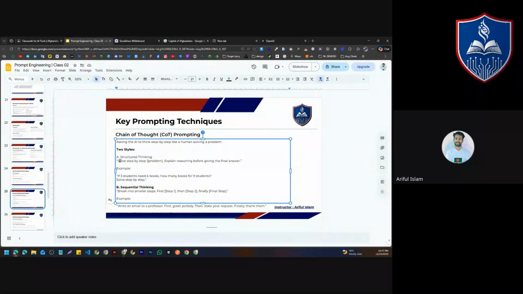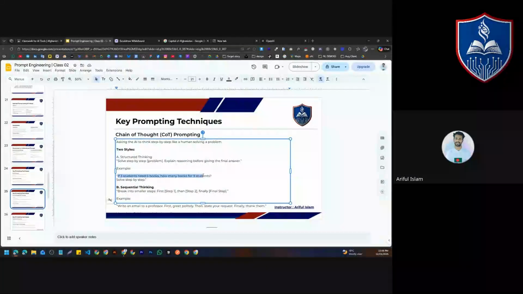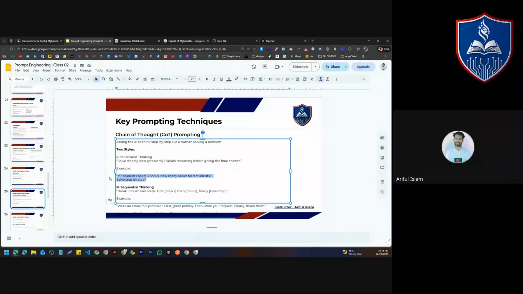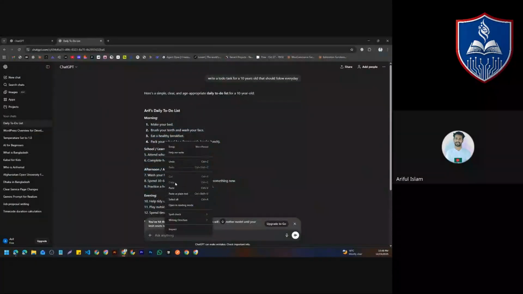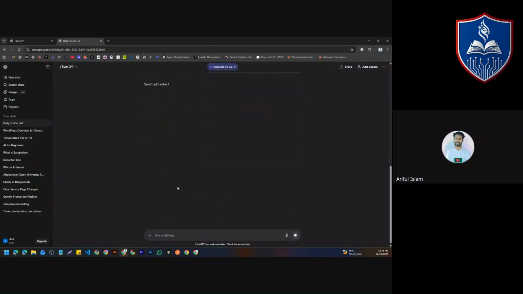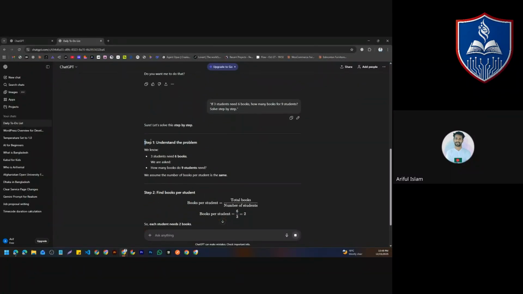So first of all, it will solve the problem. If you say step by step, it will solve the problem step by step. As you can see, for example, if 3 students need 6 books, how many books for 9 students? So it will solve step by step. Okay, this is the prompt and this is the output. If you write here, let's solve, as you can see here, it will solve step by step.